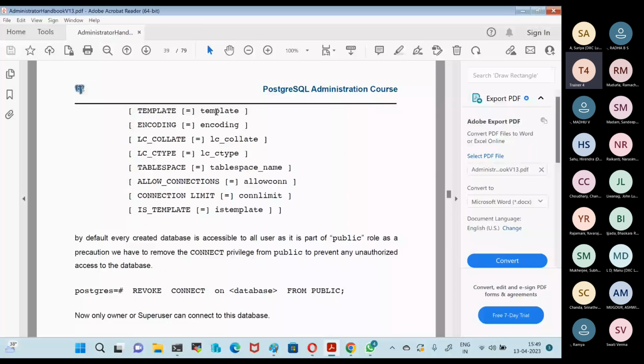Template: if you want to choose a particular template, you can mention the template here. Encoding and collate, C type: you can give the character encoding and so on here. Tablespace: if you want this database to be created in a particular tablespace, you can mention the tablespace name also, and the database will be created in a different tablespace.